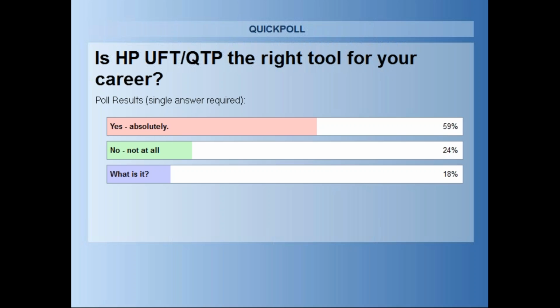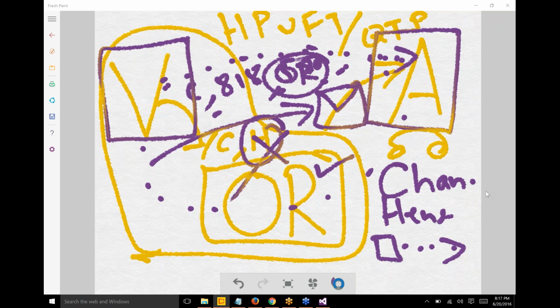HP Unified Functional Testing is one of the most popular tools in the market today that helps in software testing, and that is why it's become famous. So if you are someone who's looking for a job opportunity in the field of software testing, then HP UFT is a great option. That is the reason it is popular, and that is why it still has a great market. All right, one more poll for you all, team.